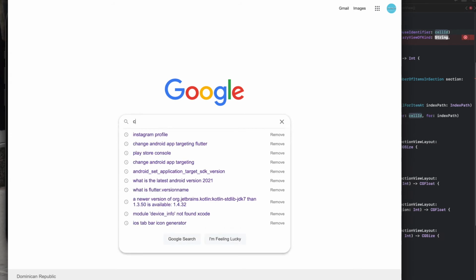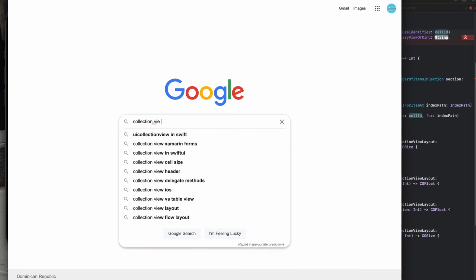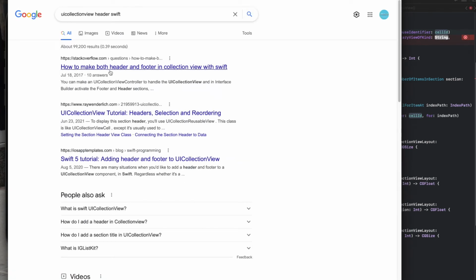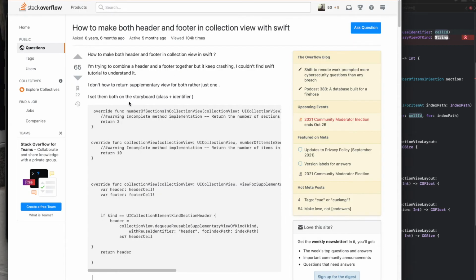I'll just put collection view header in Swift. Let's go here. How to make both header and footer in collection view in Swift, right? So this Stack Overflow is going to be your best friend. There's not even one programmer, I think, in the world that doesn't use Stack Overflow, because if the wheel is already invented, you don't have to reinvent it again, you know.